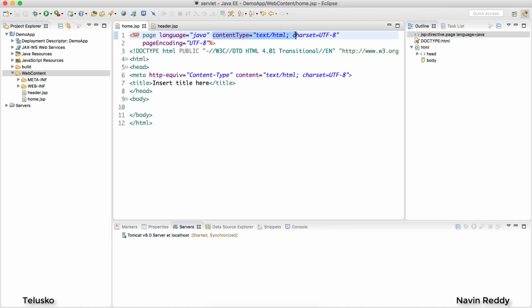Then we have content type, which specifies that it is text or HTML, and we have page encoding as well, again, which is not needed. Now, if you want to specify some more attributes, you can do that here. So you can say, hey, I want to import a package. You can do that. So you can say import, and you can say equal to. In double quotes, you can mention the package which you want to import. Maybe I want to import java.sql.star. You can simply do that.